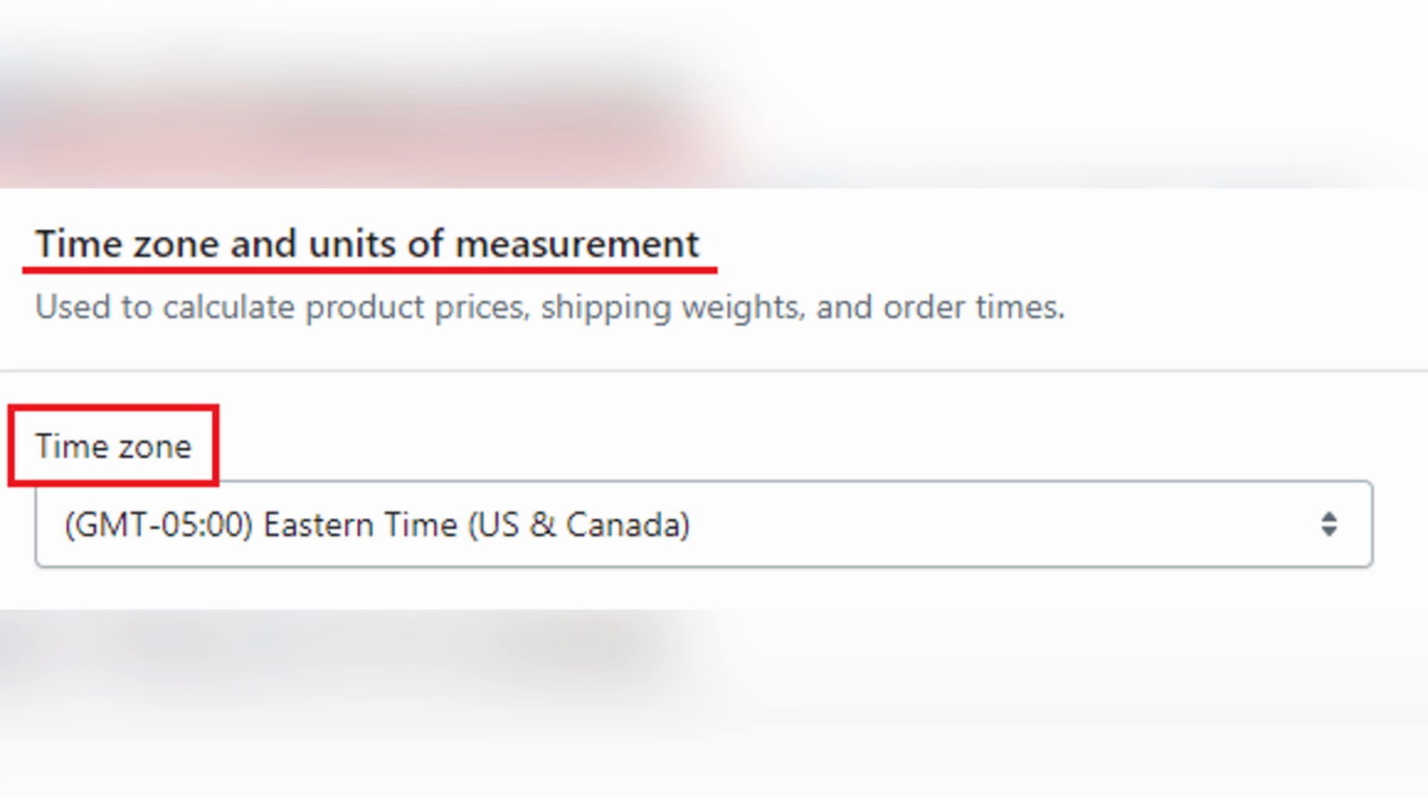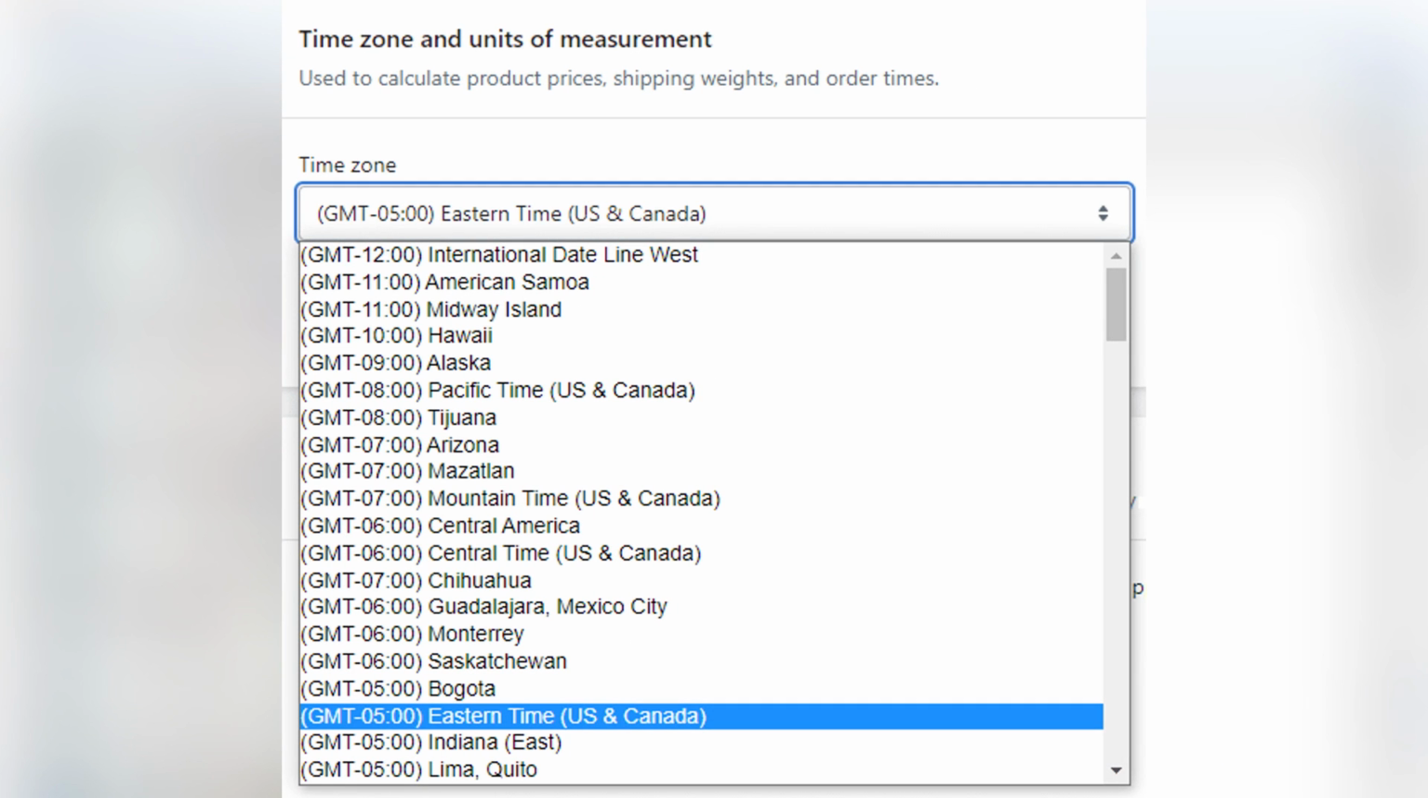Once all selections are made, currency, time zone, and measurement system, click Save in the top right corner, and your Shopify store will now display the correct local time, currency, and measurement format across all operations.